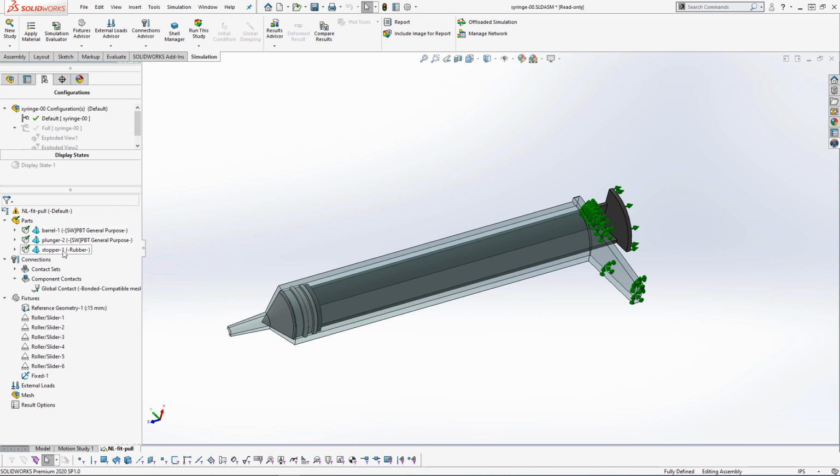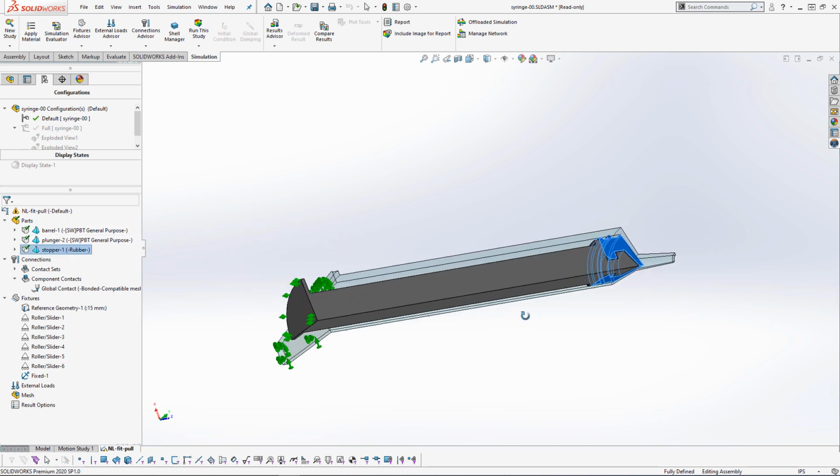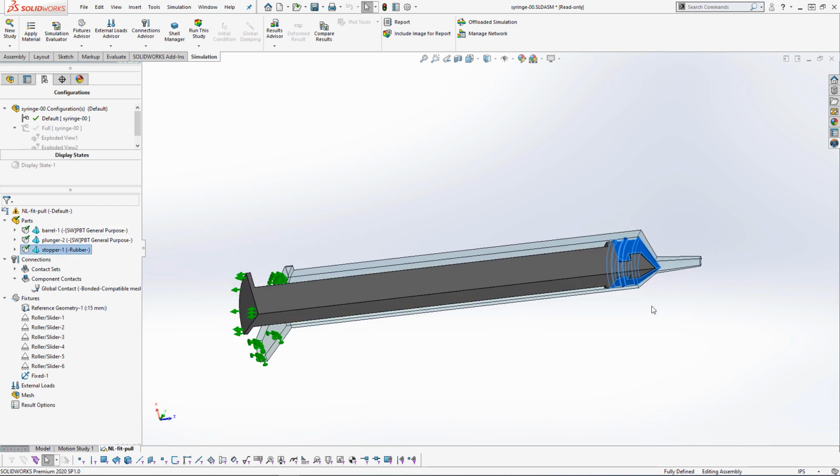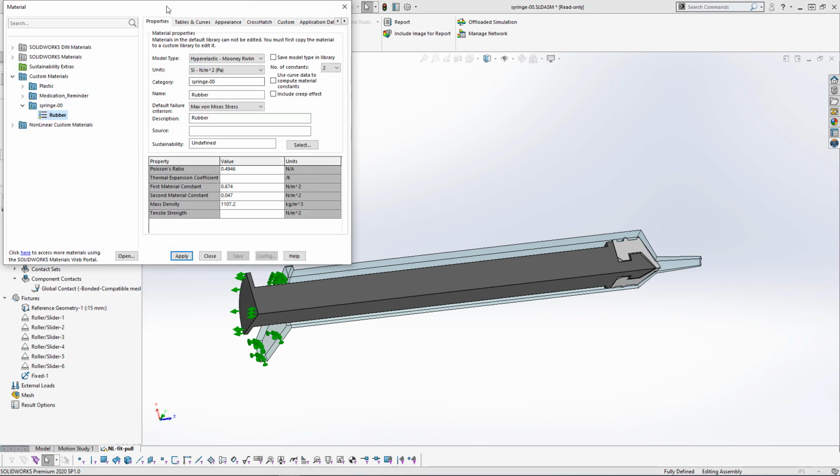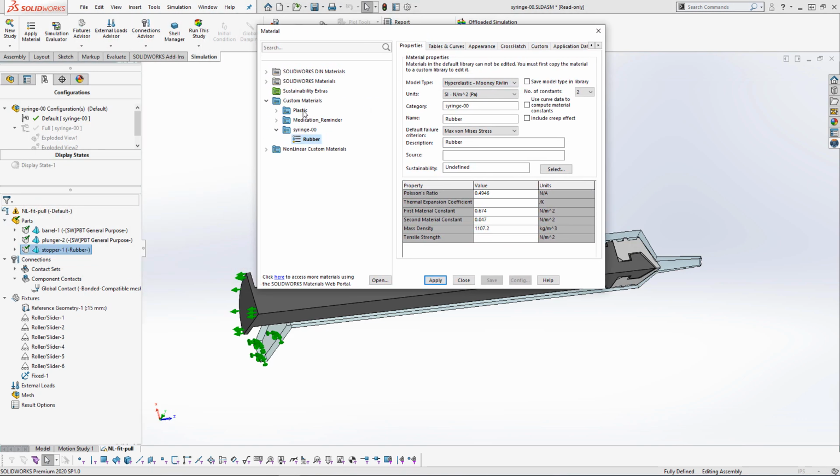However, for the rubber, due to the compression and the contact friction, I do need to set this up as a nonlinear material model. So here I've created a custom material, rubber, using a hyperelastic Mooney-Rivlin model, where I've inputted the Mooney-Rivlin constants here, the first and second constants. Let me go ahead and close this.